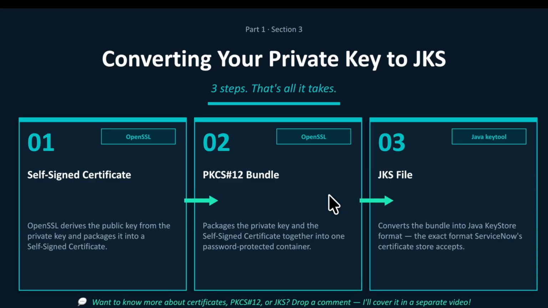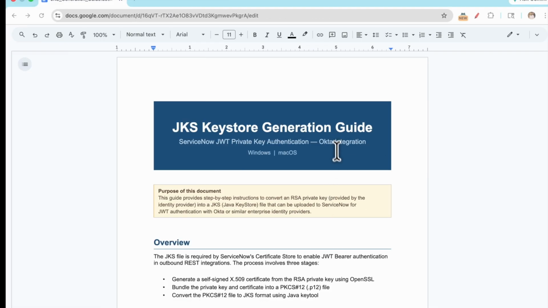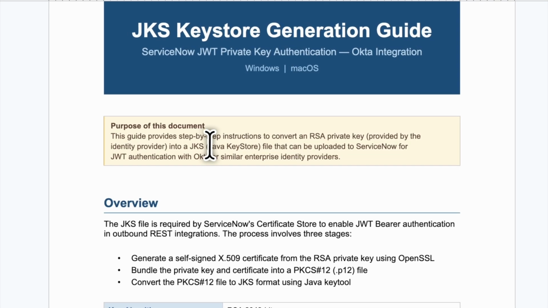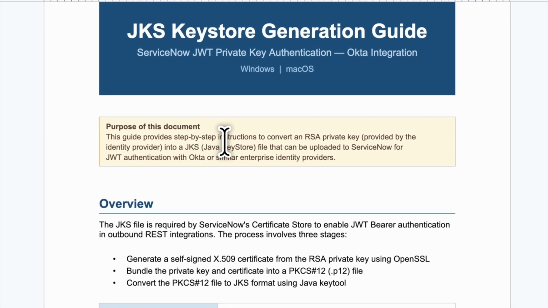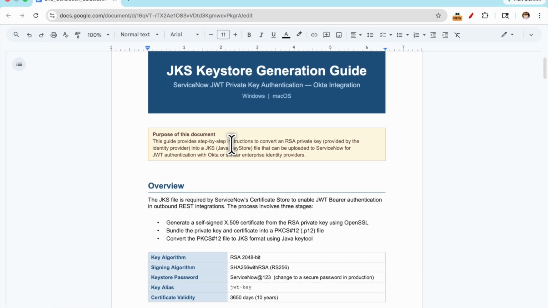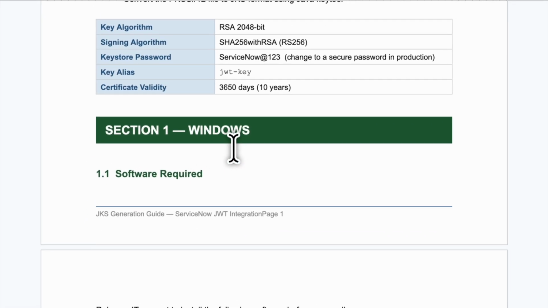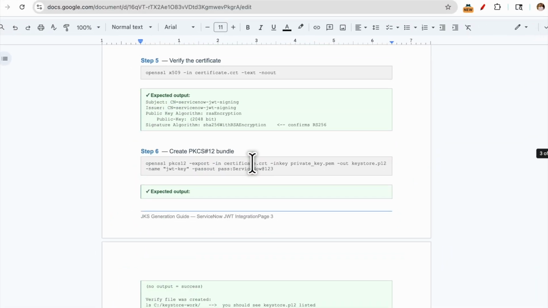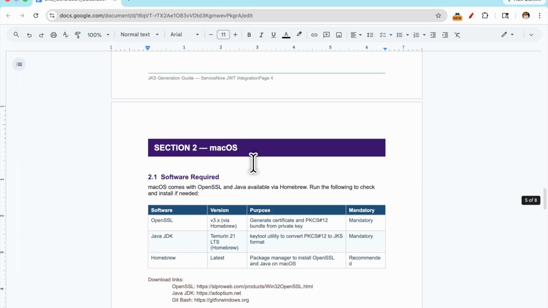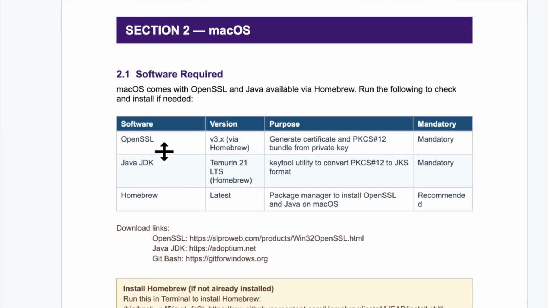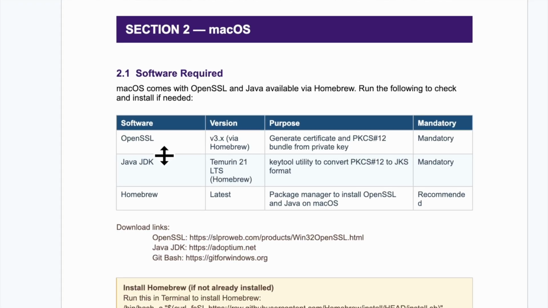To make this conversion process easier, I have prepared a small document with step-by-step instructions to convert the private key into JKS. This document has 2 sections: one for Windows and another for macOS. Since we are on Mac, let's go to section 2. These are the software tools that are needed for the 3-step conversion process.